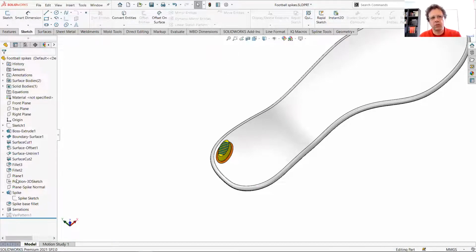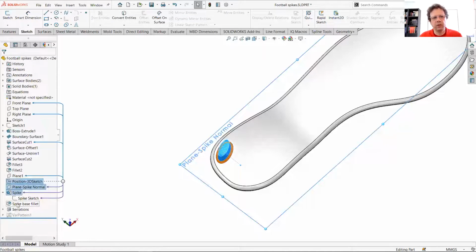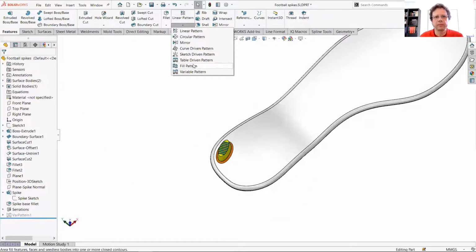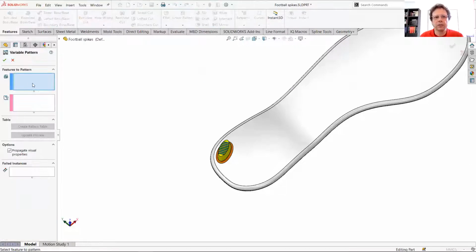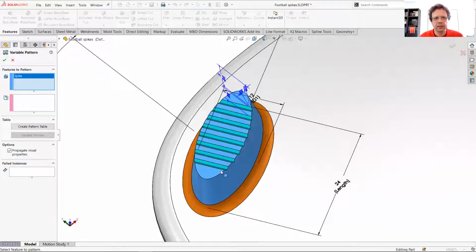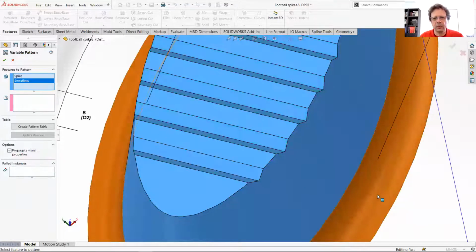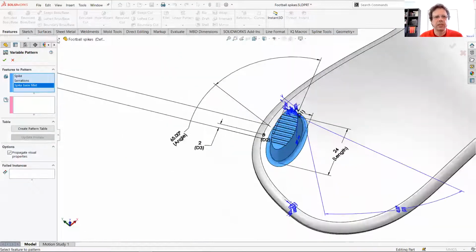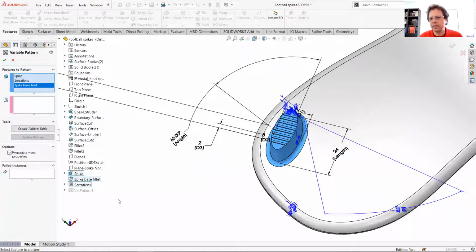So SolidWorks saw all the work that I did with all these things, right? So these were the 1, 2, 3, 4, 5 things that I need to pattern. Well, what do I need to change? Just 3 dimensions or 4 dimensions. Okay, so let's find a variable pattern, and let's see how this works. What features do I want to pattern? Well, I want to pattern this guy, this guy, and this guy. Even though I selected faces, notice SolidWorks actually listed features here. So if I expand the tree, you can see the 3 features that got patterned.